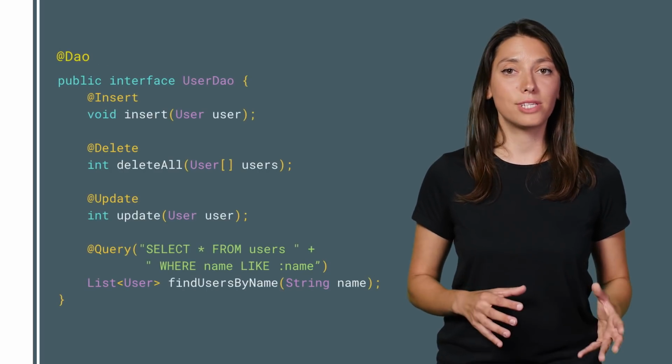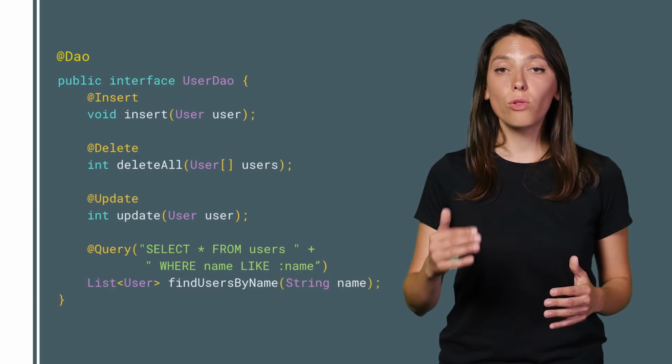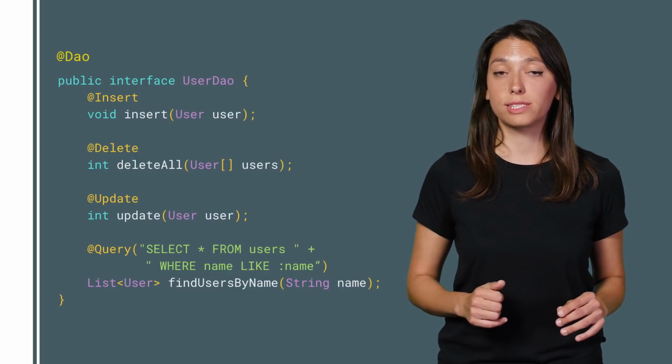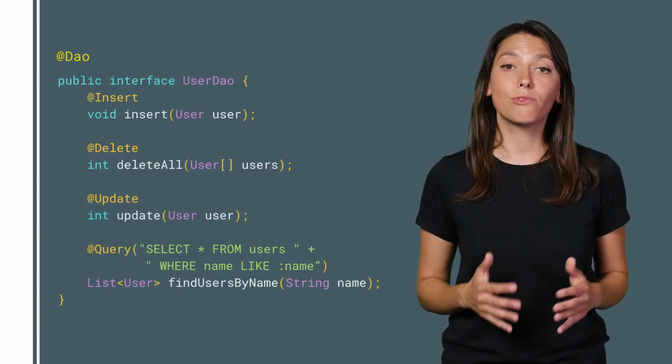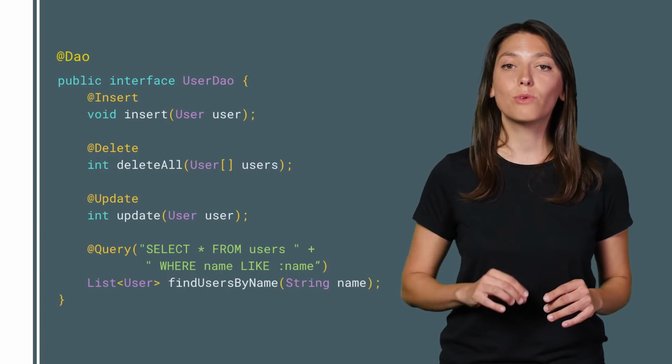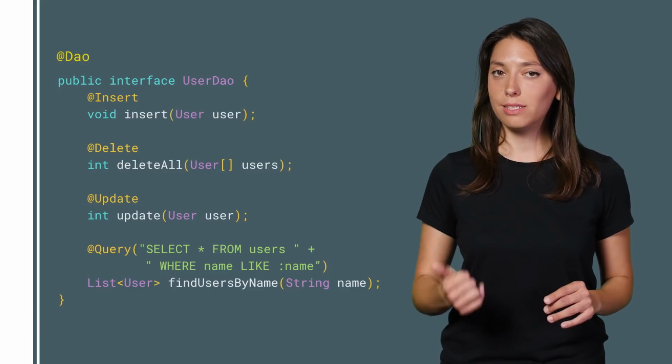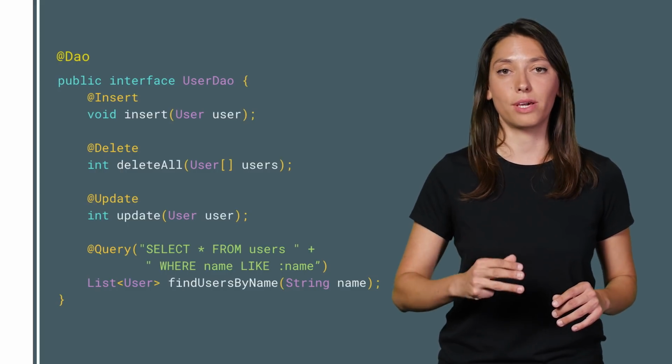To access the data in the database, you use data access objects, DAOs for short. You need to create an interface, annotate it with DAO, where you declare all the methods needed to work with the database, and write the corresponding SQL statements. Room will take care of implementing these methods for you and running each of them in a single transaction. Room supports insert, update, delete, and query.